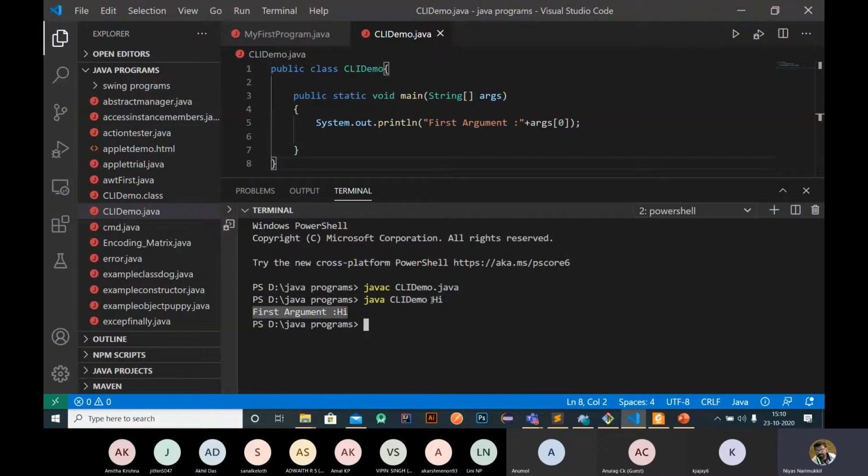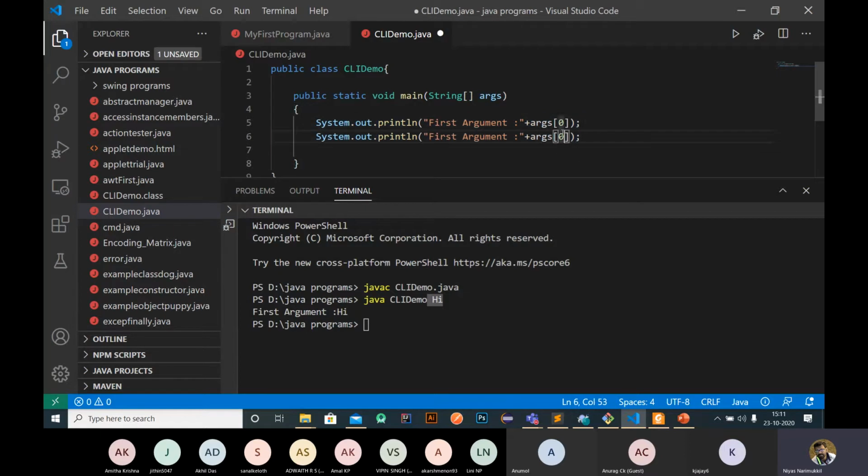So this is called command line arguments. We can pass arguments while running a class or a Java file. These arguments are stored inside our string array. You can pass any number of arguments. For example, I'm adding one more print statement here, for args[1].